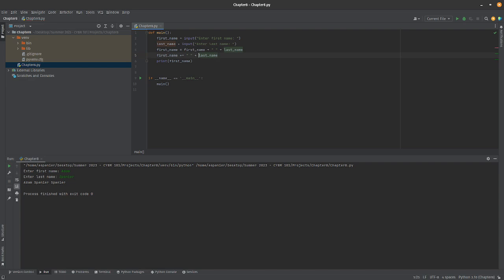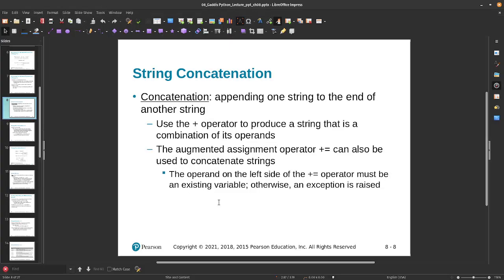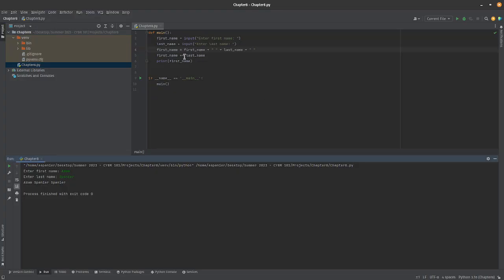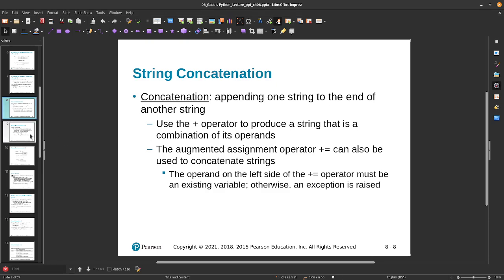You could also do the plus equals with just adding it like this as well, right? That would also work in the same manner. Oops, let's go ahead and do it like that. So then Adam Spanier. Okay, so that's a fantastic way to do those concatenations. Very quick little coverage there. Again, you have some flexibility in that.